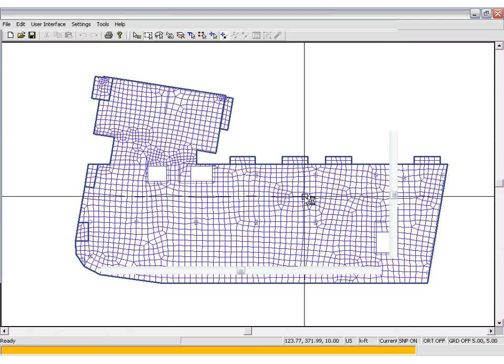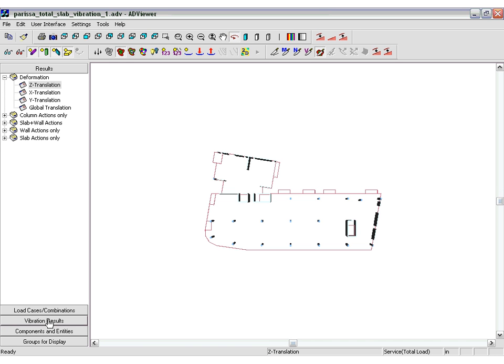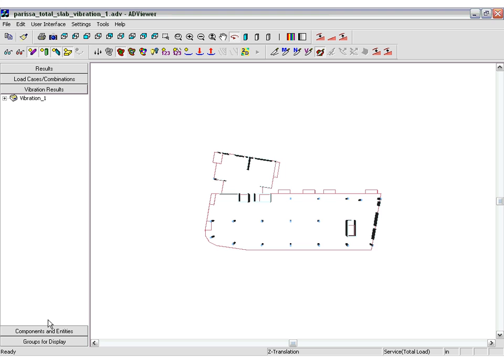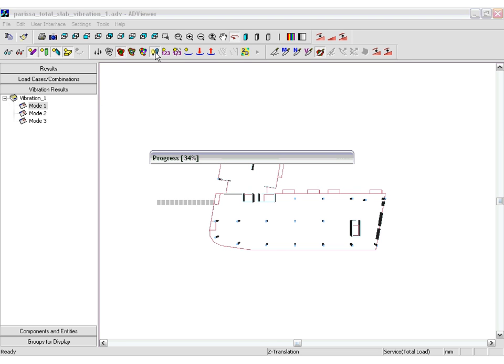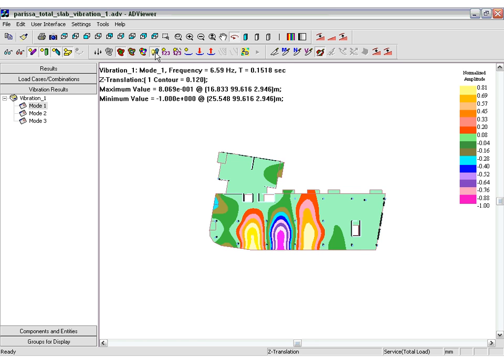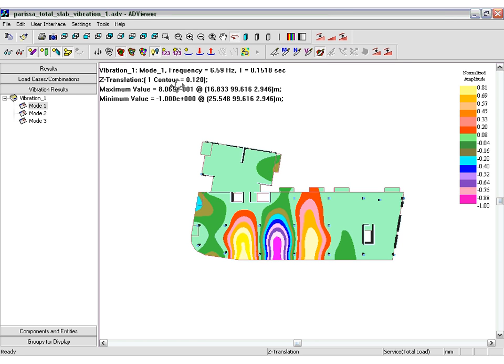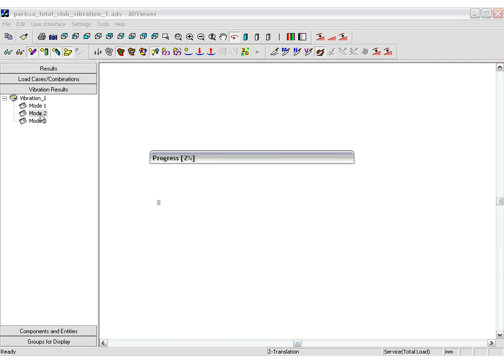and to view results, we'll go back to the FEM tab, select View Analysis Results, and select Vibration Results in the left-hand panel. We'll expand the view for Vibration 1, and we'll select Mode 1 and display the results. In the results viewer, we can see that the program reports the frequency, the period, and also the normalized amplitude. We can also view these results for Mode 2 and for Mode 3.